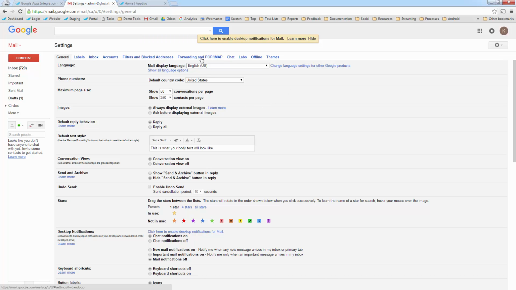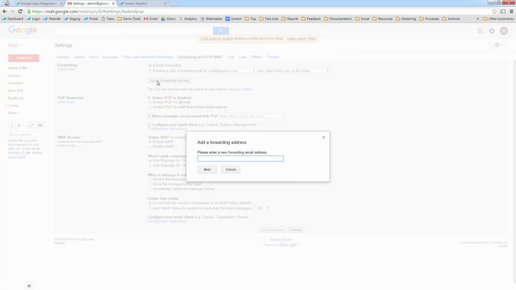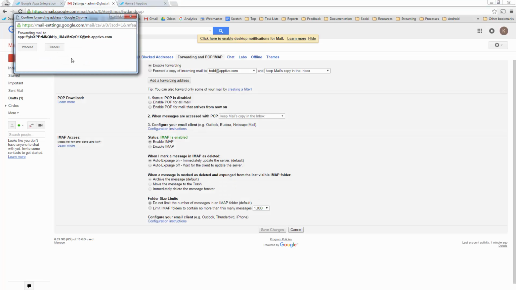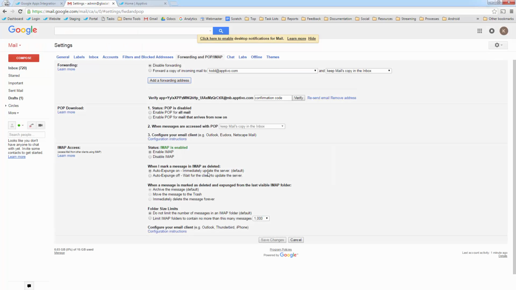It's up on the top, forwarding and POP/IMAP. I click on that, and then you'll see the option on top. It'll be default set to disable forwarding, but first you need to add a new forwarding address. So we will do that, and we simply paste in our email right here. And we go to next. Okay, no problem. We want it to forward. It's going to send that confirmation email to us, and until then, I can't do it. It's going to ask for the confirmation code.